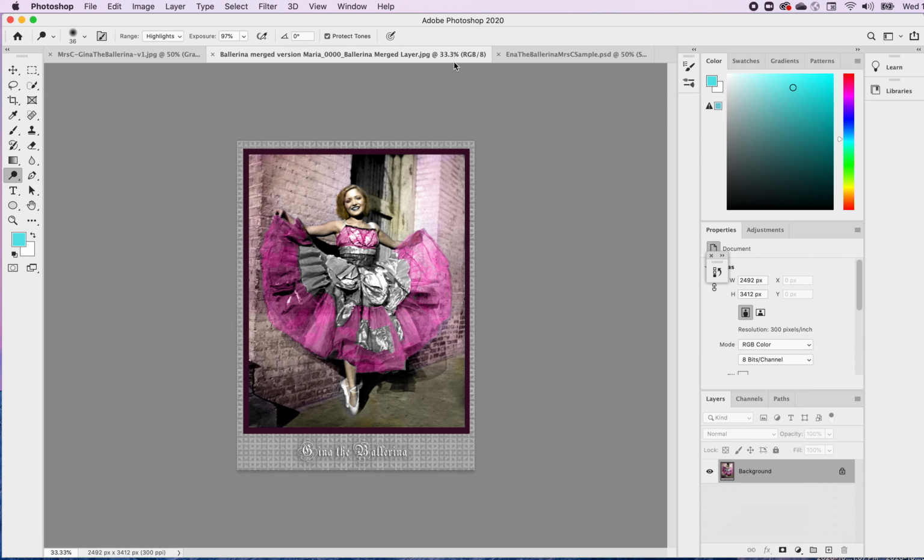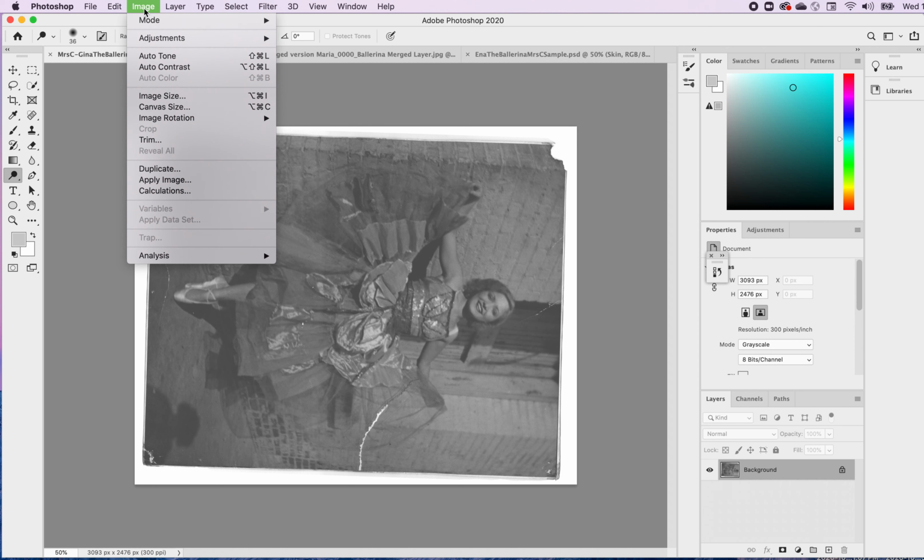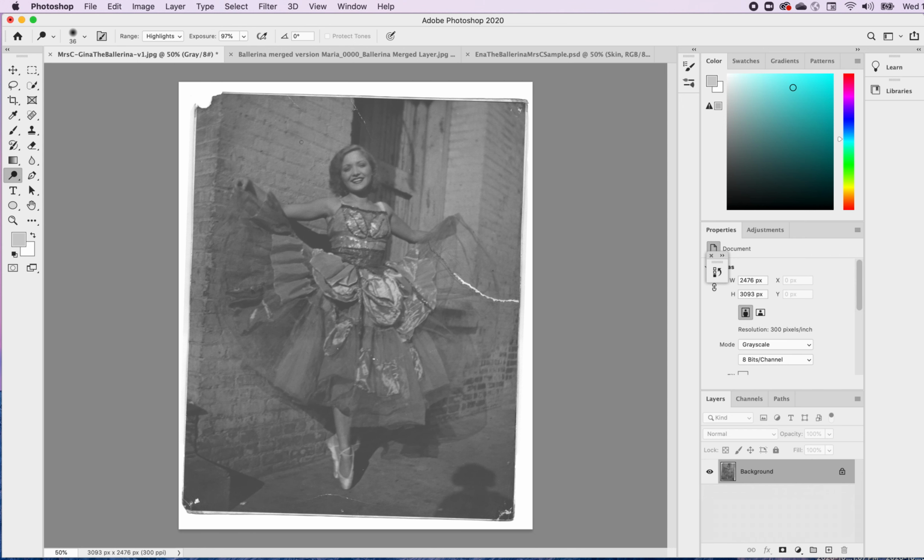And of course, when it comes to coloring and things like that, you have complete control over what colors you choose to use when we get to that part of this. All right, so the very first thing we need to do is rotate this picture. I'm going to go to Image, then Image Rotation, and I'm simply going to put in 90 degrees counterclockwise. Okay, now she is facing in the correct direction.